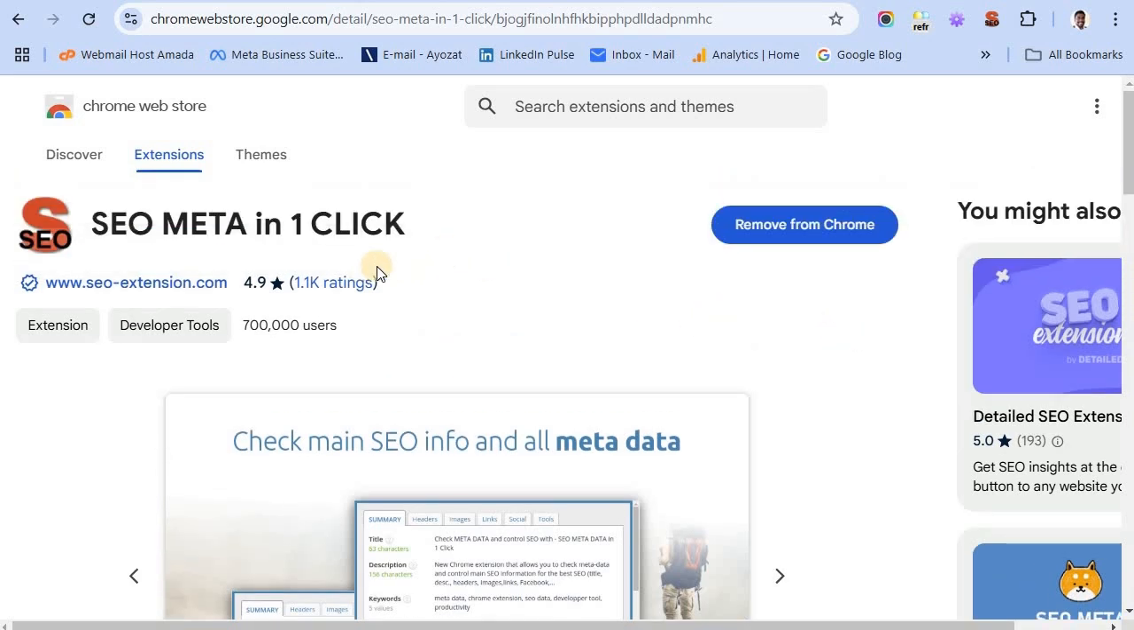Today we're going to go through a technical SEO tool. Actually, this is a Chrome extension.